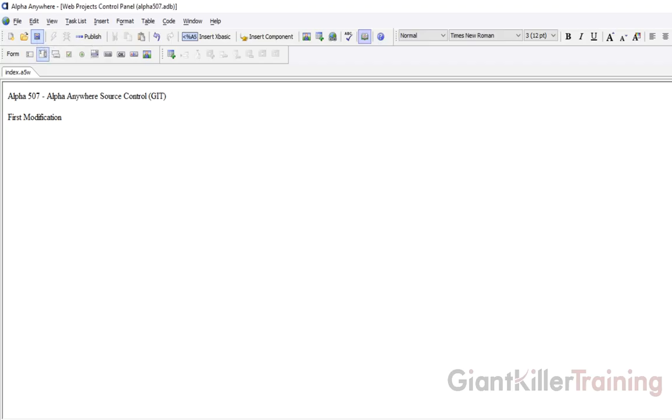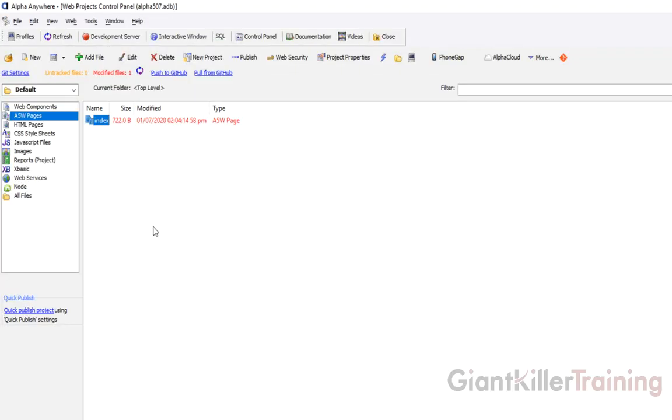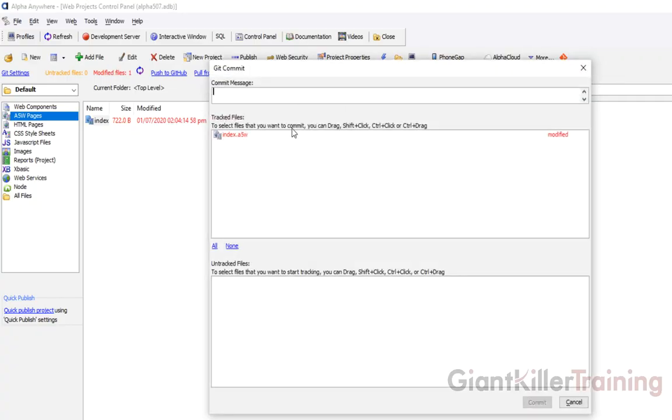I'm going to go back to the Web Projects Control Panel, and you'll now notice that the interface has changed. First, it shows me the index file is now in red. And again, you can change these colors, whatever you'd like them to be. But it notes that this file now is out of sync with what's in my repository, meaning it's been modified. So it's really tracking the differences between what's in the Git repository and what is currently in my working folder. So now if I go up here and click Modified Files 1, this opens it up here.